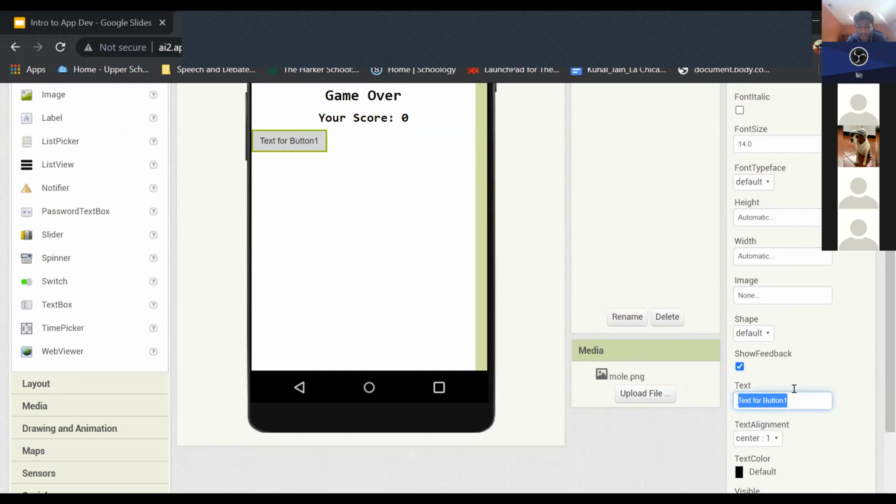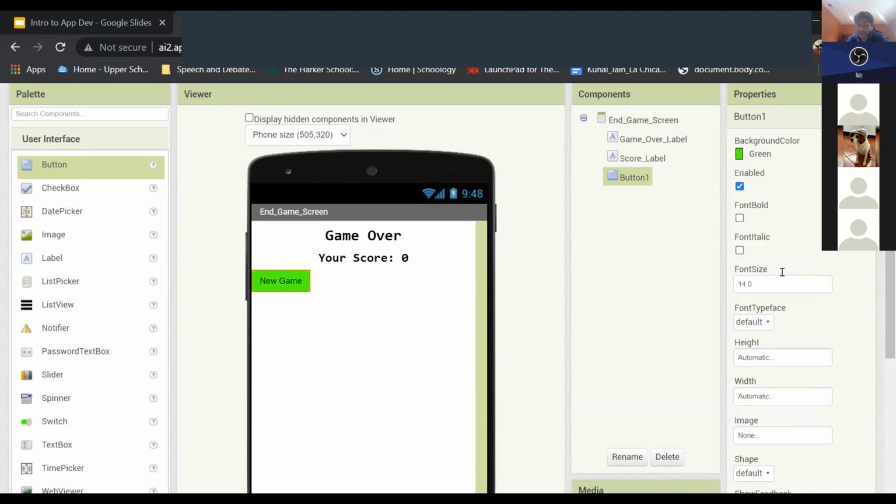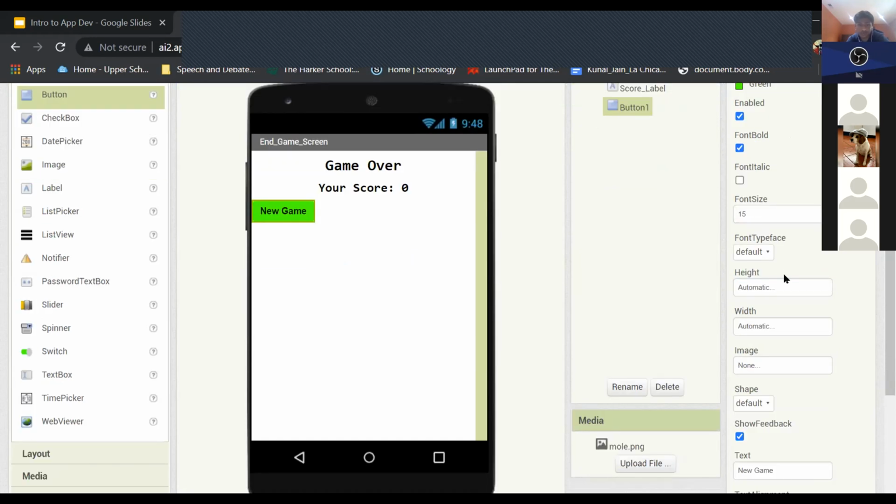And we'll say new game. And this one I actually do want a green background color. So you'll see that that changes. Bold font. It just gets progressively smaller, the font size. Okay. So you can again go ahead and customize however you want, like the text to look, or, in this case, the button.